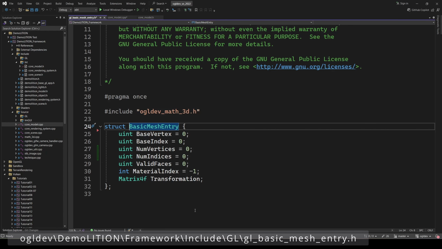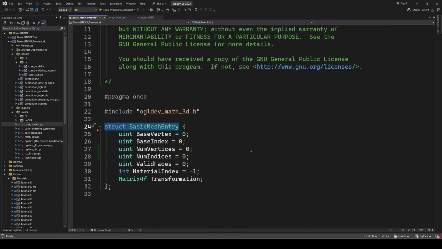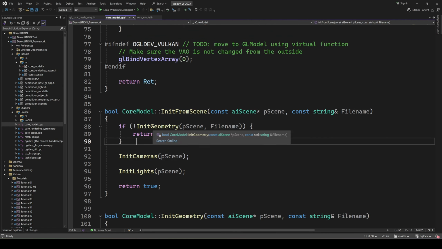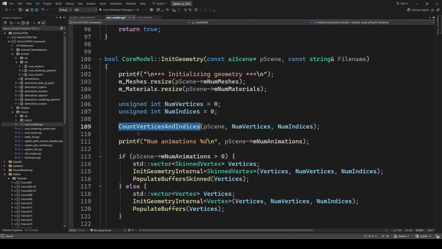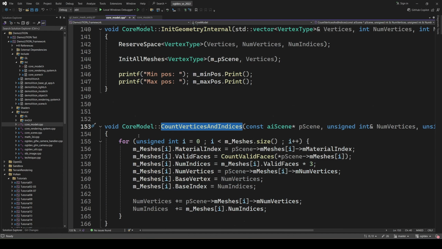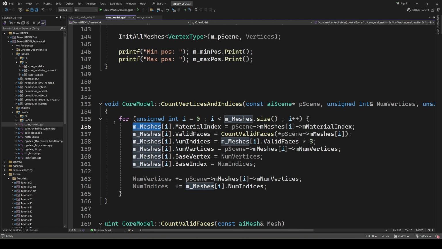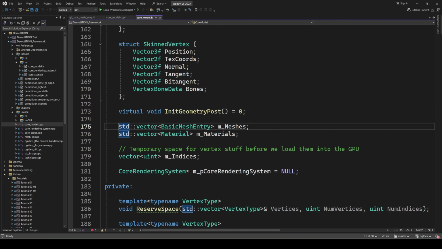For this to work, we need to build a data structure which contains the following pieces of information for each mesh: a base vertex, a base index, the number of vertices, and the number of indices. This data structure is created in the function countVertices and indices. It populates the protected attribute mmeshes, which is available to the classes which derive from CoreModel.